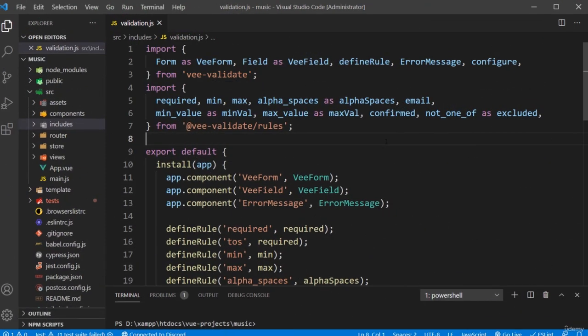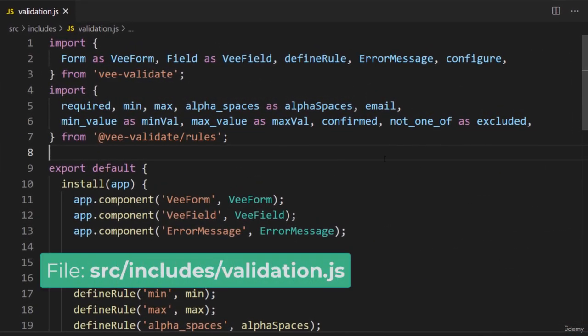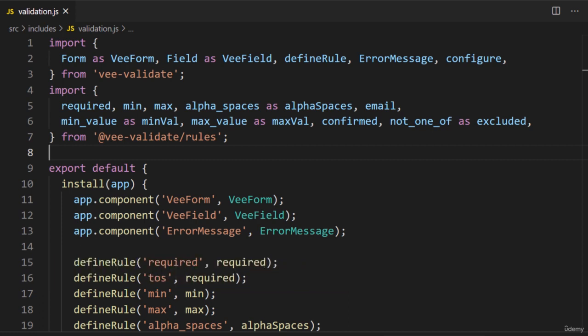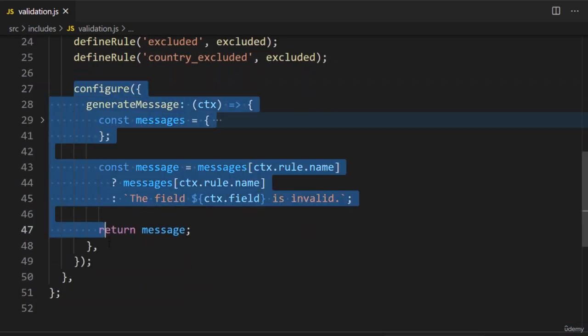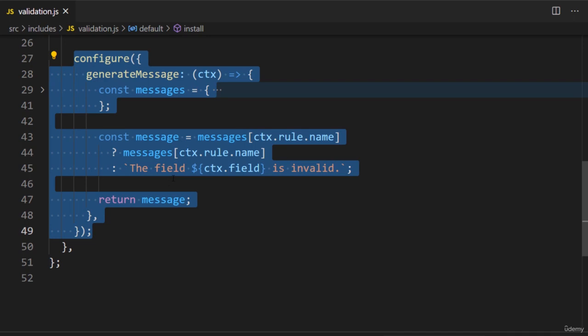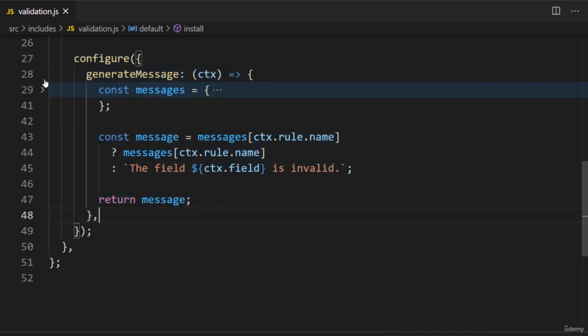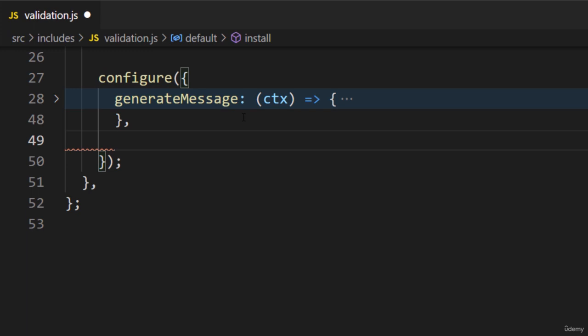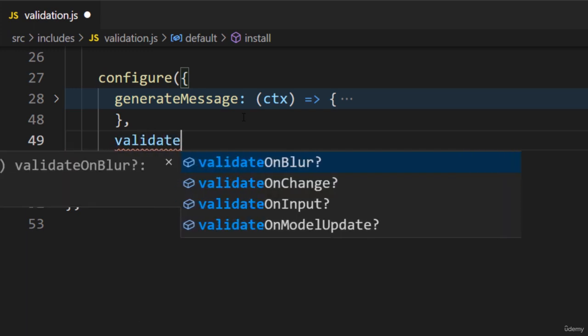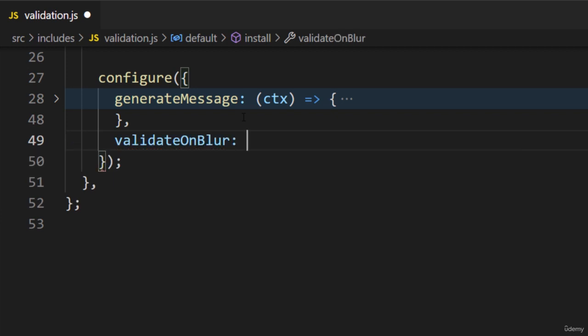We are going to be working in the validation file. Open it in your editor. We can change the validation trigger on all fields by updating the object we passed into the configure function. There are four options we can set to change the default behavior. Let's run through them one by one. At the end of the object, we're going to add a property called validateOnBlur. Its value will be true.